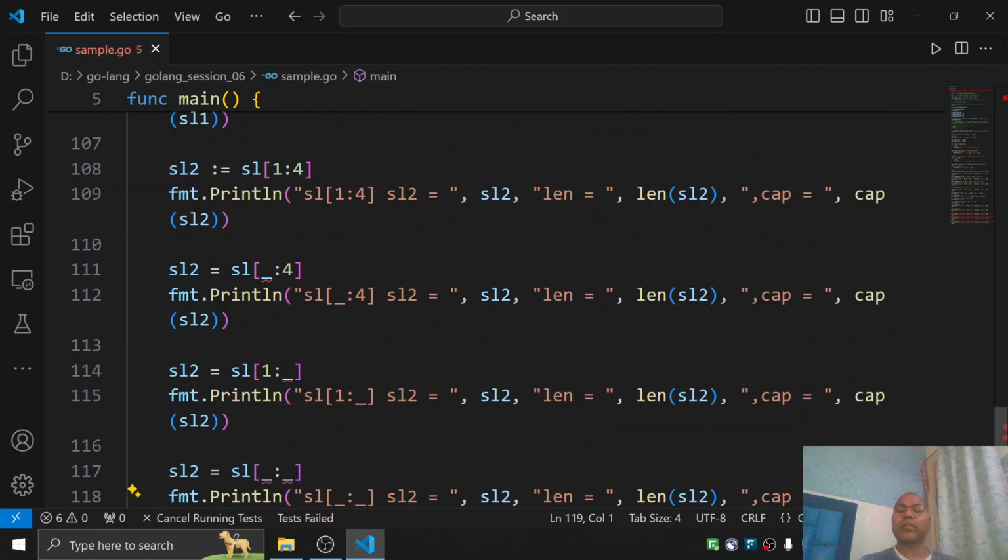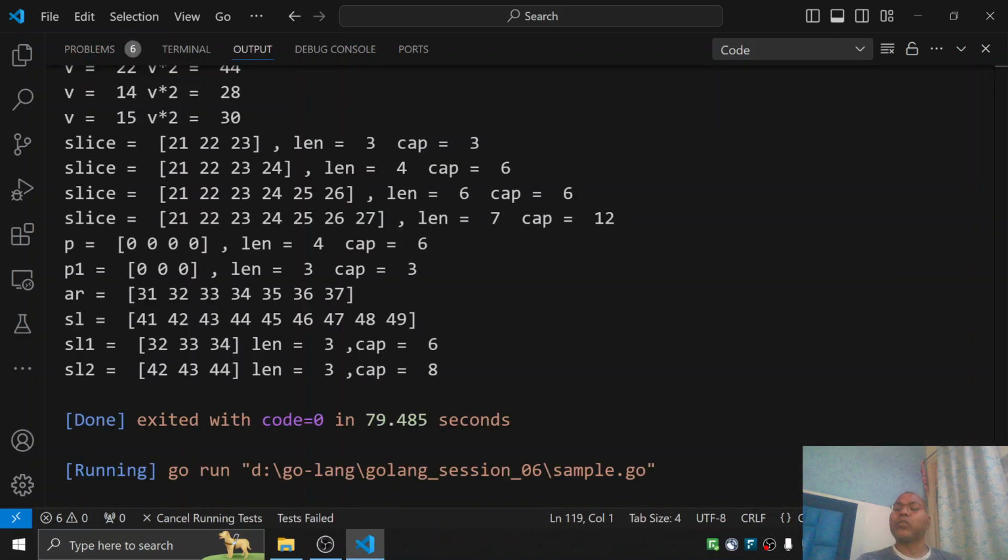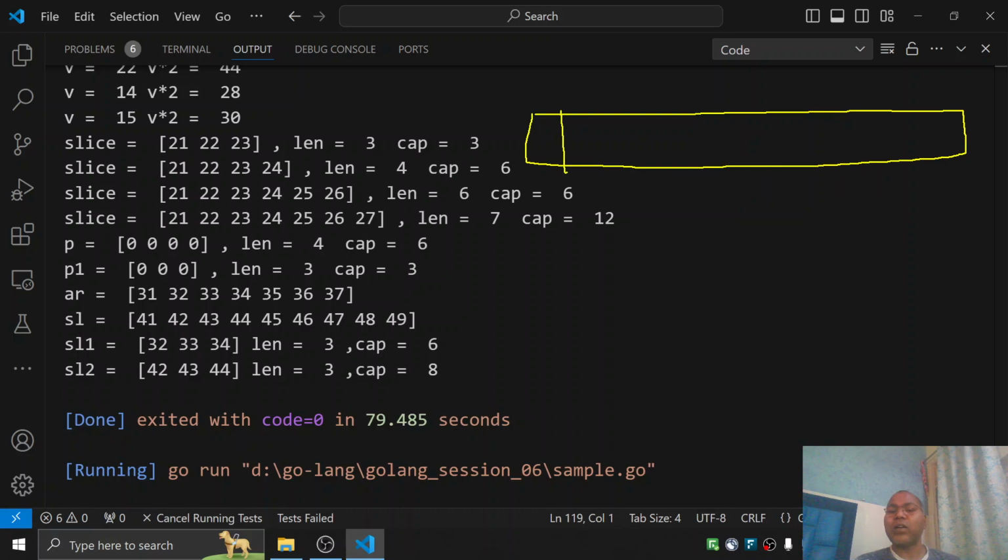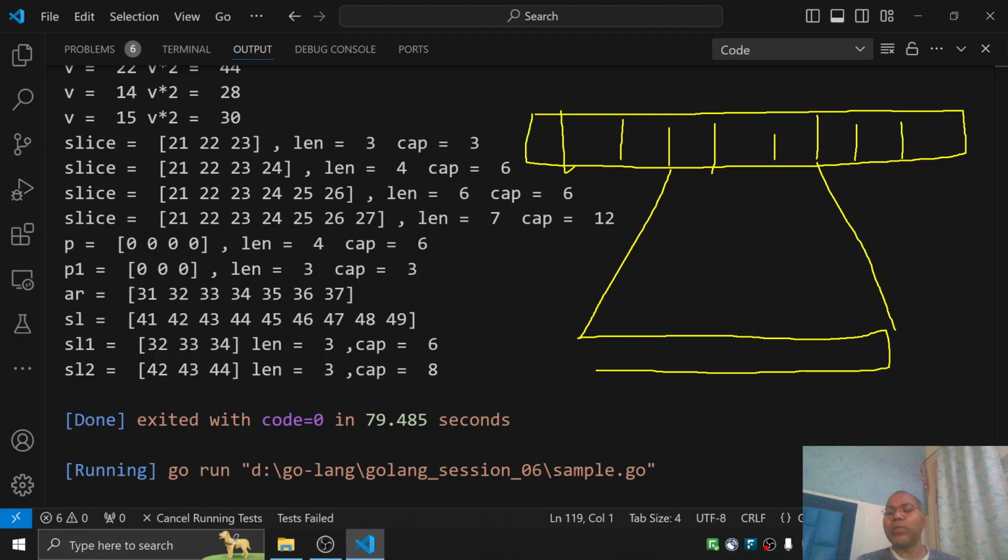Okay, let's run it. This is also one of the key features of slice. You can create a slice from any existing array, or from any existing slice. And while creating the slice, you can tell it: from this index in my existing array or slice, with lots of data, I want to get just this part. This is my new slice.